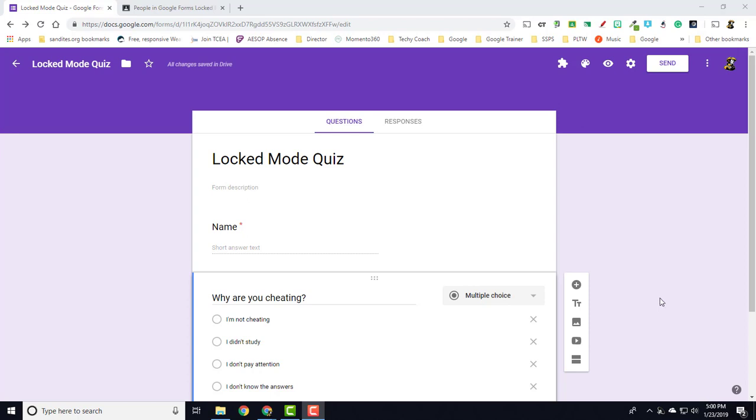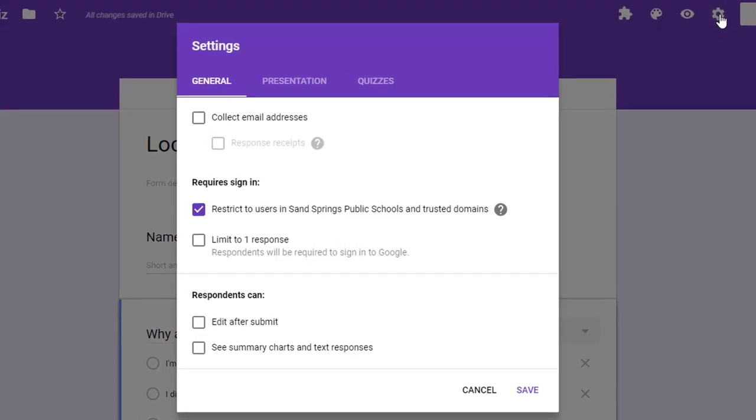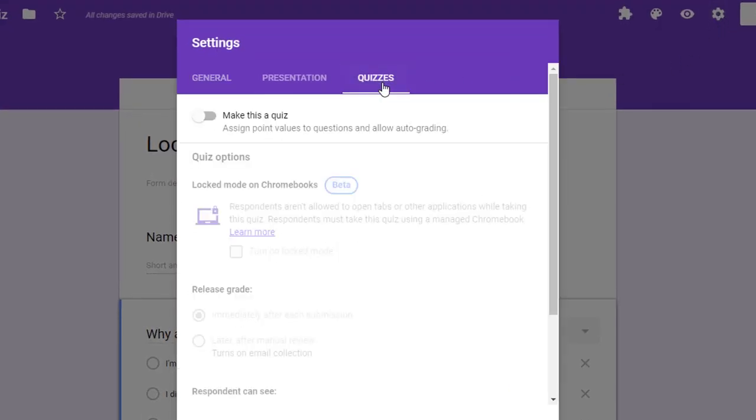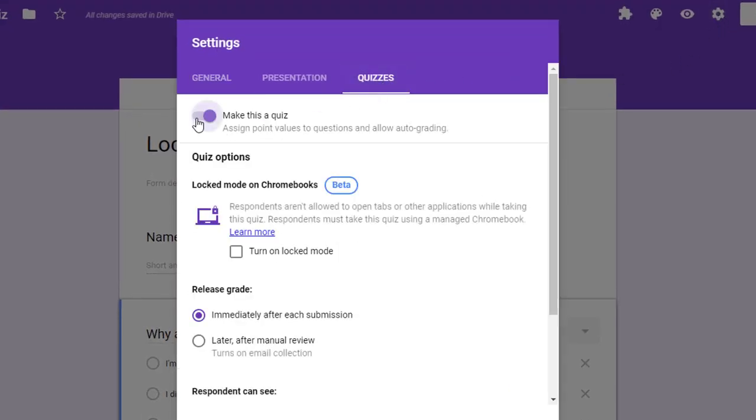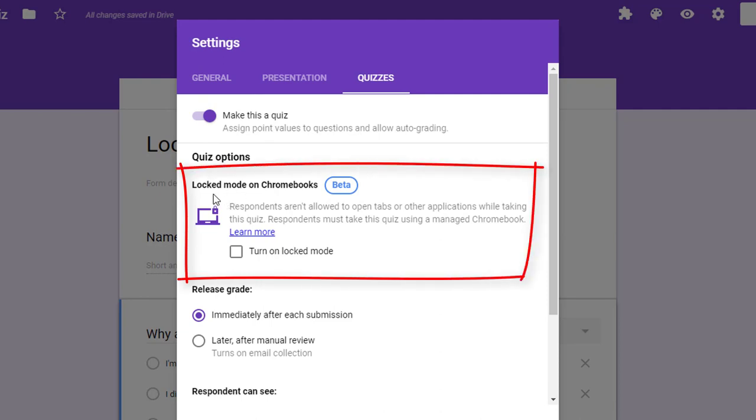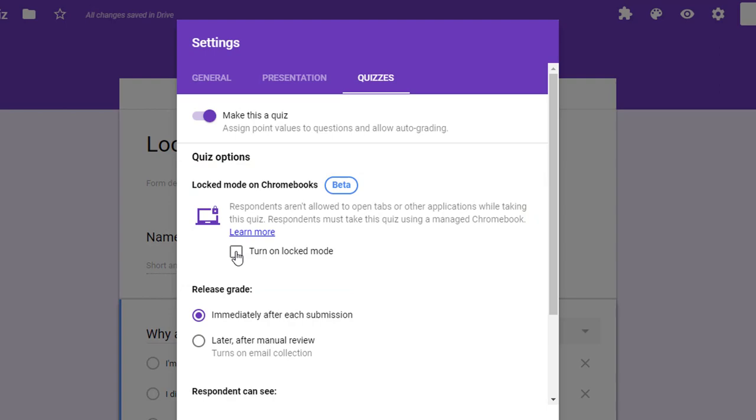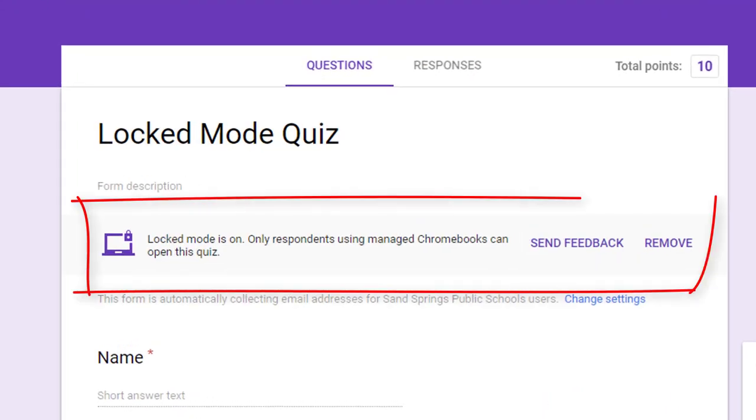So to show you how this works, first of all, I'm inside a Google Form, and I'll go up to the gear and click on the quizzes menu. Once you click make this a quiz, you'll see there's a new option that says locked mode on Chromebooks. If you click turn on locked mode and then save, it shows you at the top of your quiz that locked mode is on.